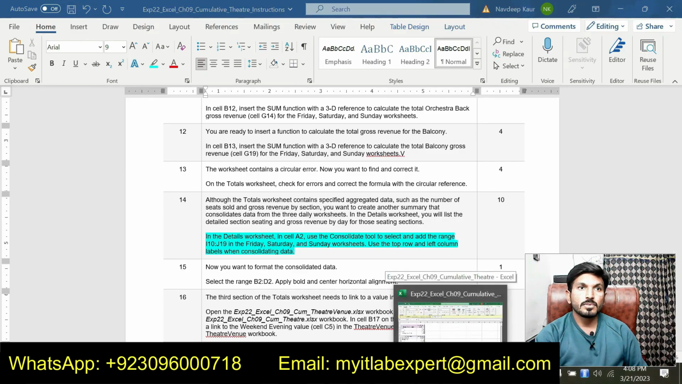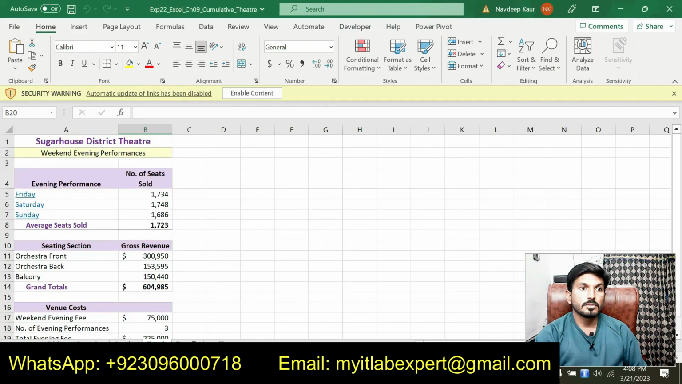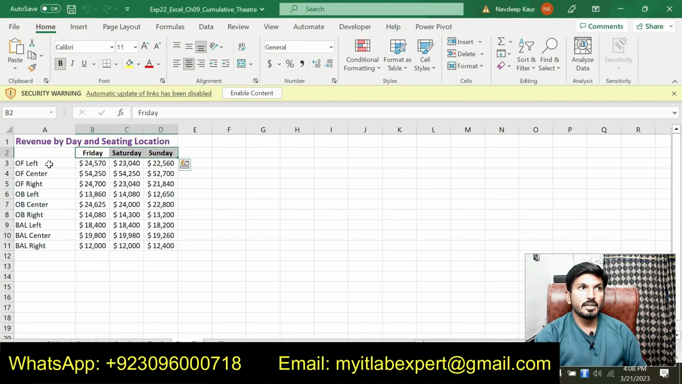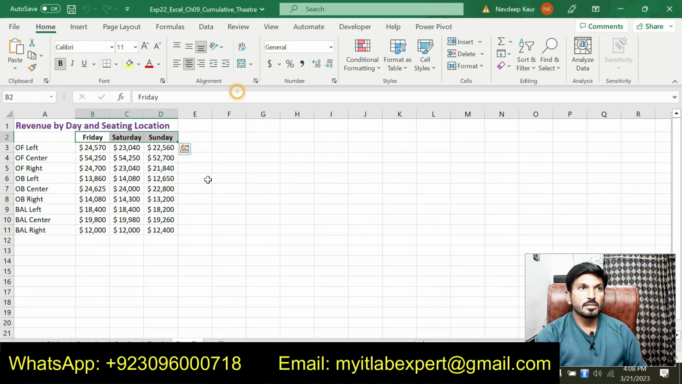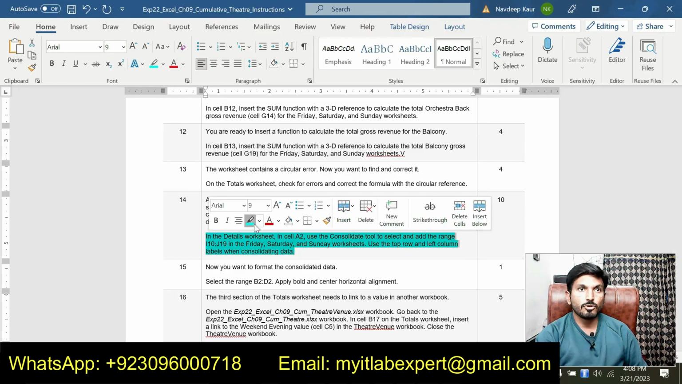Let's go to the detail worksheet, and I have added the data. This one I have added by using the consolidate function, or the consolidate tool. I have added this data based on the range that is given here, I10 up to G19, from these 3 worksheets. So that is our step number 14.